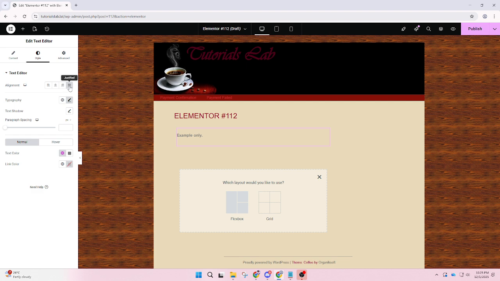And that's it. You've successfully justified text in Elementor, giving your page a polished, professional look.